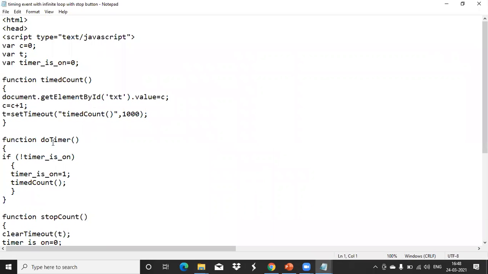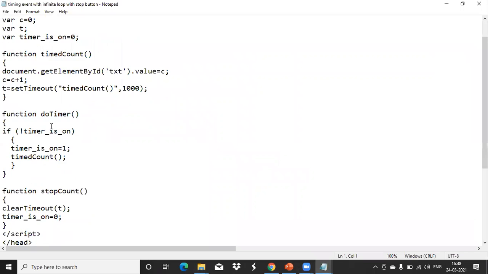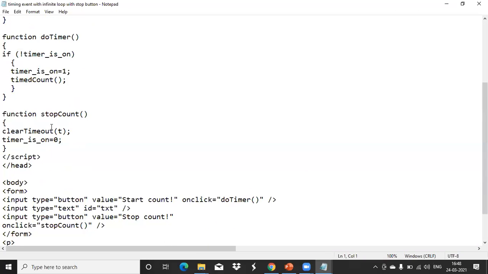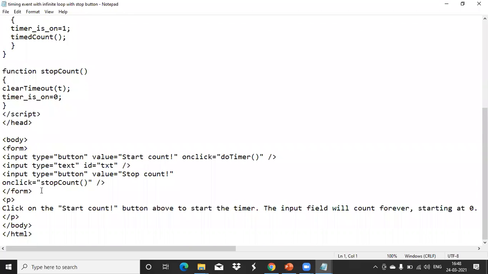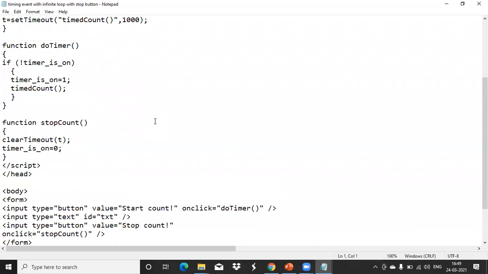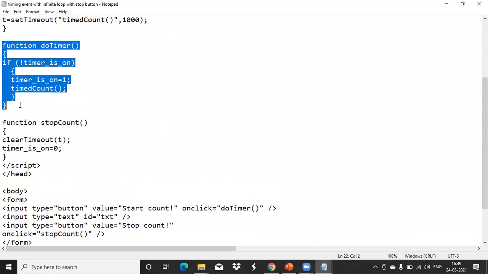So the set timeout function is used. Okay. Then here we have used these 2 buttons. One button is for the start count. On click, it will go to which one? Do timer. See, this is the function we created for the do timer.